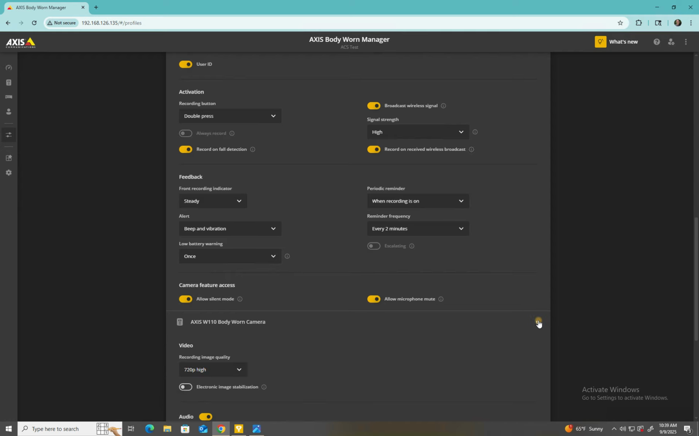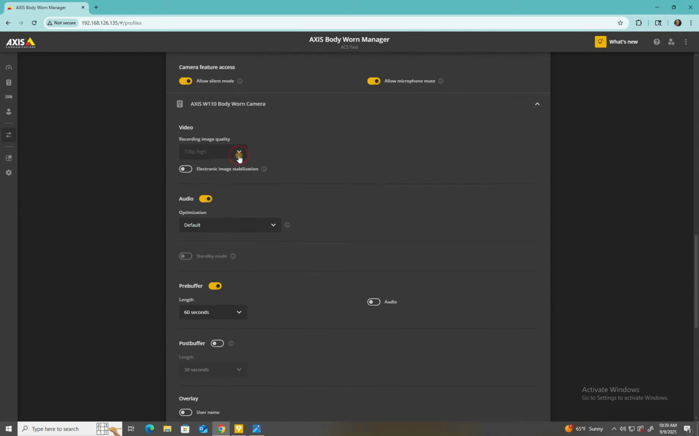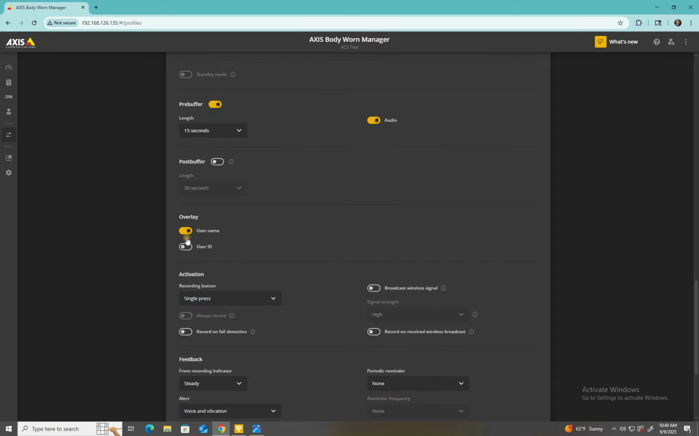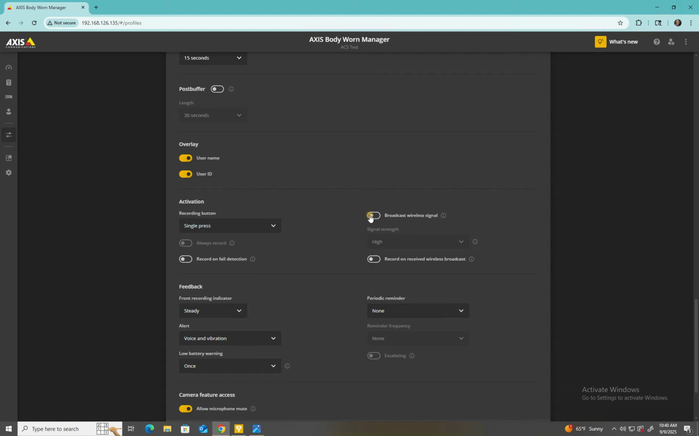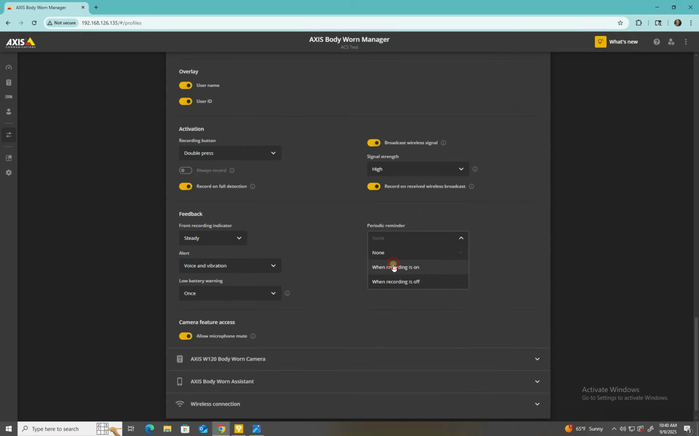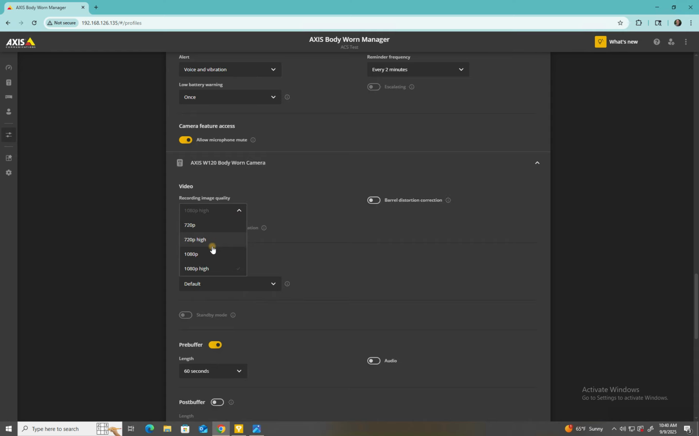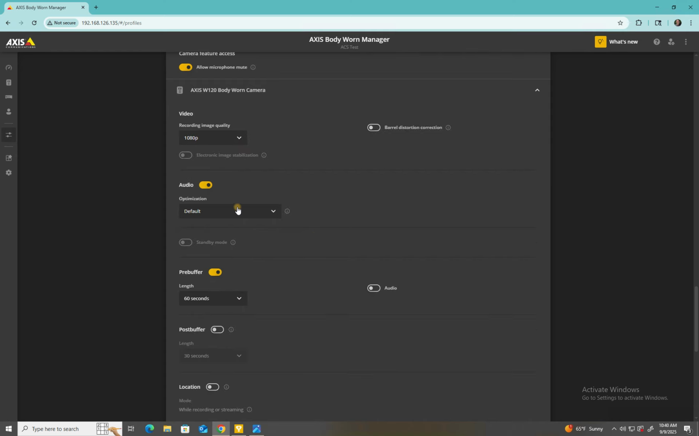Now, if we go to the W110, you will see that you have a lot of the same options where we'll set the resolution. Do you want to record audio? Do you want to pre-buffer? We'll choose the same things. Do you want to have a username or a user ID overlay? Do you want Bluetooth enabled, double press or single press, record on fall detection, your periodic reminders, your other types of indicators here, and allow to mute microphone. Then we go down to the W120, and we could do the same type of profile settings.